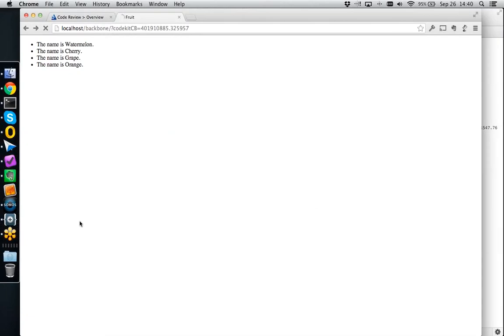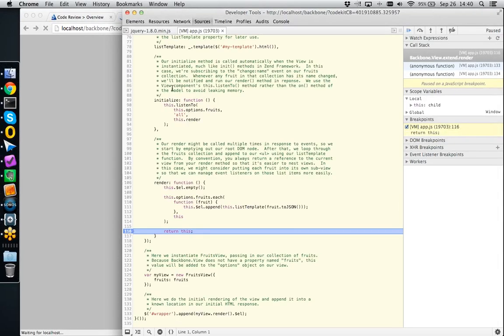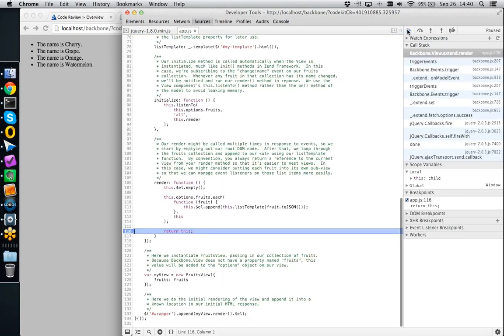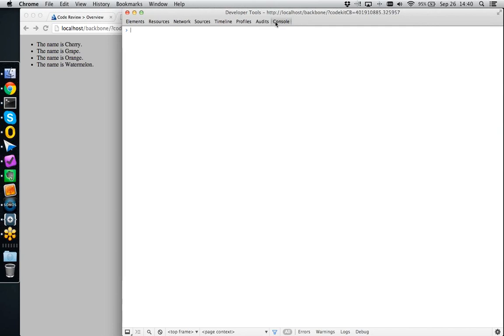So final step that we'll do is we'll do a delete to actually remove a row. So we'll skip our breakpoint to get the initial data. And now let's just get that same 1. So we'll say this.options.fruits.get(1).destroy.